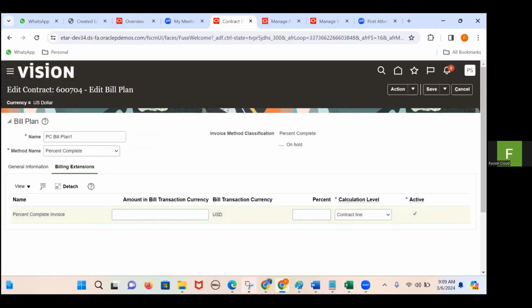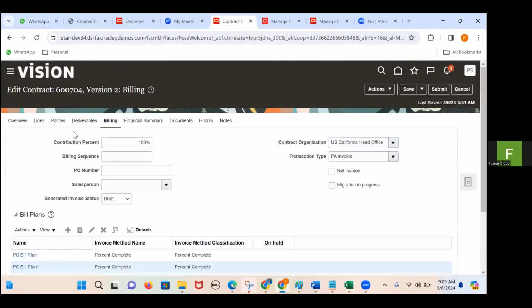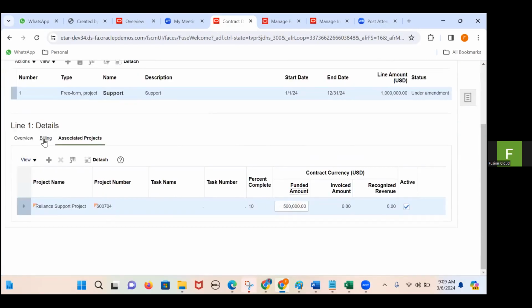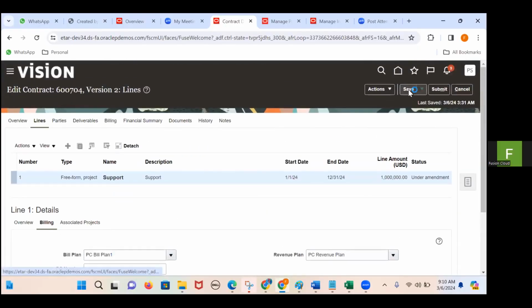I am saving this. The definition is done, but this one I have to associate at the bill plan level, I mean at the contract line level. Previously we assigned the old one. Now I want to assign the new one. Because for the old one I did not do any modifications, the system does not allow it. That is the reason I created a new bill plan and assigned it. Again, you go with the submit.